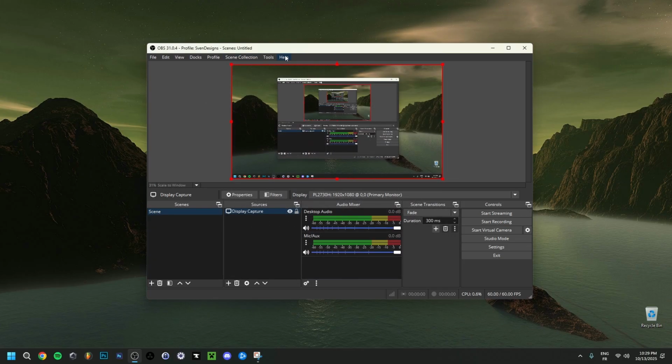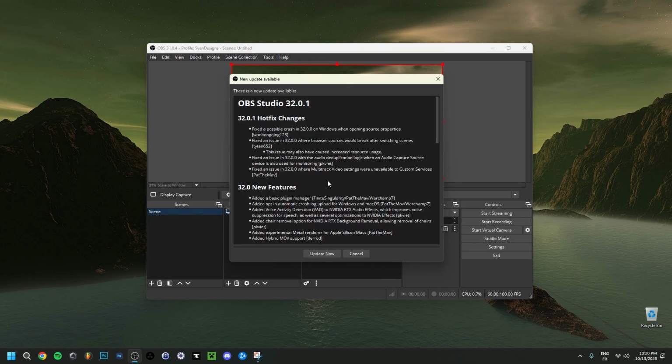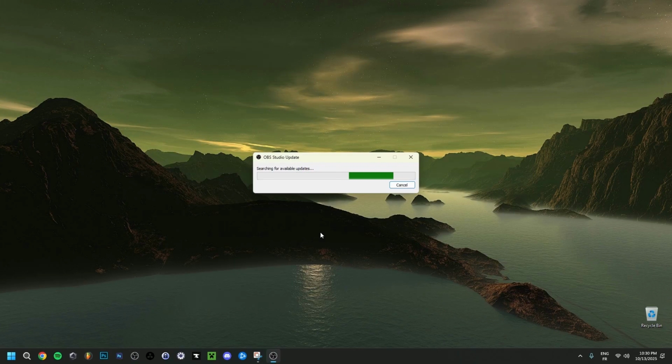I close this and I go up here to help, click on it and click on check for updates down here. As you can see, this window should be slightly different than the one that you have when you're starting up, but it's the same idea. You can just click update now here. And as you can see right here, it's searching for the updates and actually downloading and installing the latest updates here. So this should just take a little while.